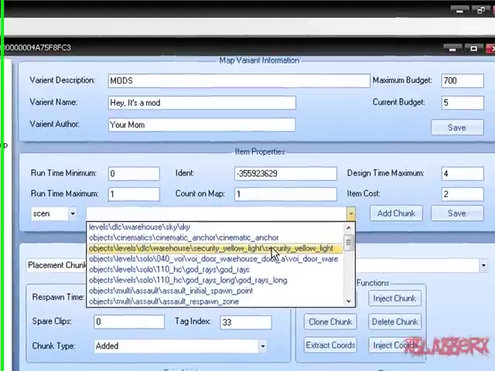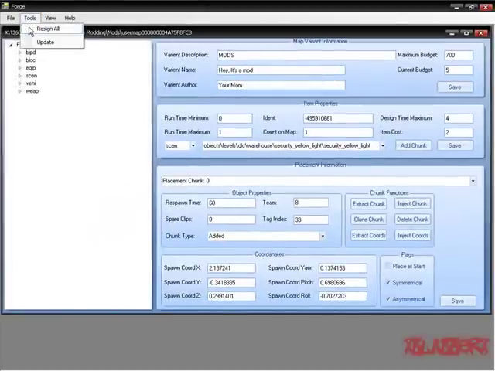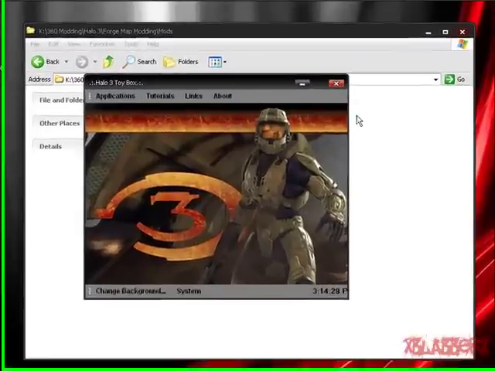I don't know. See if I can find it. Even better, yellow security light. Let's try that. Now you save it, and once that's done, you can hit Tools, Resign All. But that usually doesn't work, so just exit out.